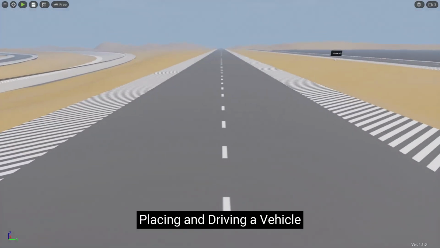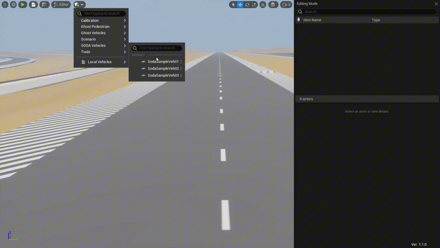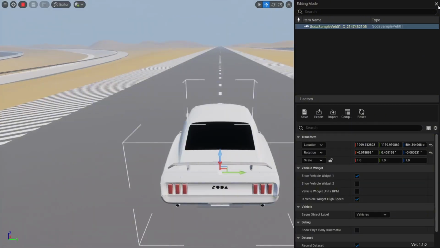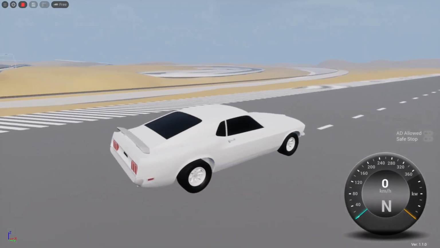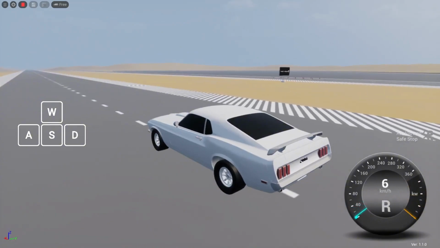Now, let's learn how to drive a vehicle. Toggle the editor mode. Choose one of the available vehicles. Place the vehicle in the desired location. Click the play button to launch the scenario. Press enter to take control of the vehicle. You're now ready to drive. Use WASD keys for basic vehicle control.